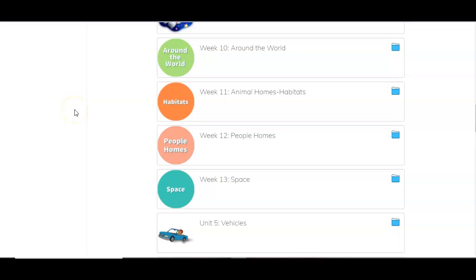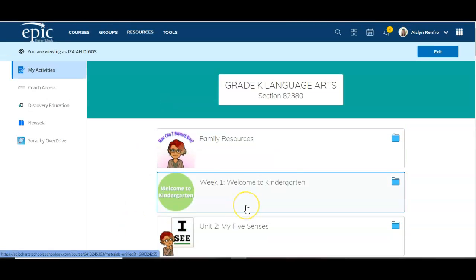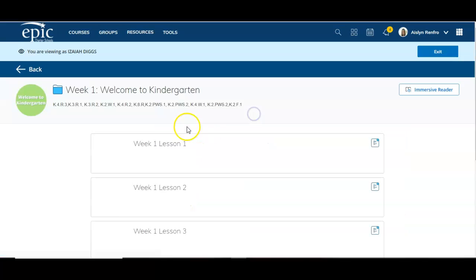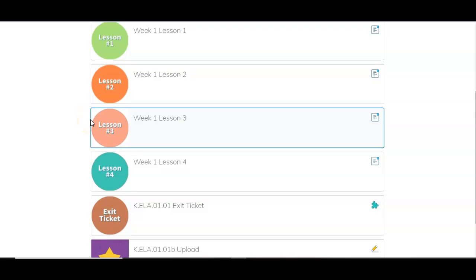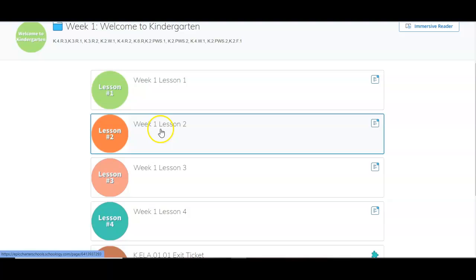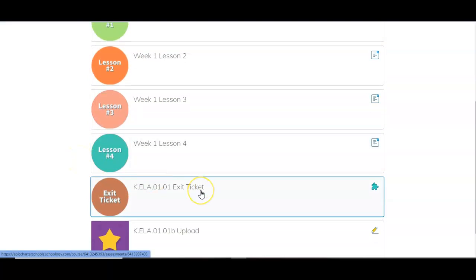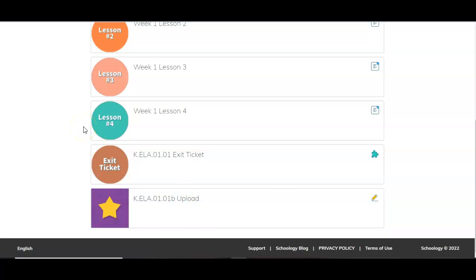And you will do the same for math. You'll start on week 12, and then for social studies and science, you will do the whole thing because there are not that many units in science and social studies. It'll walk you through exactly what you need to do in each of the lessons. So ideally, you'll do one lesson a day in each subject. And then you'll have an exit ticket, and then sometimes you'll be asked to upload a picture or a screenshot of something.